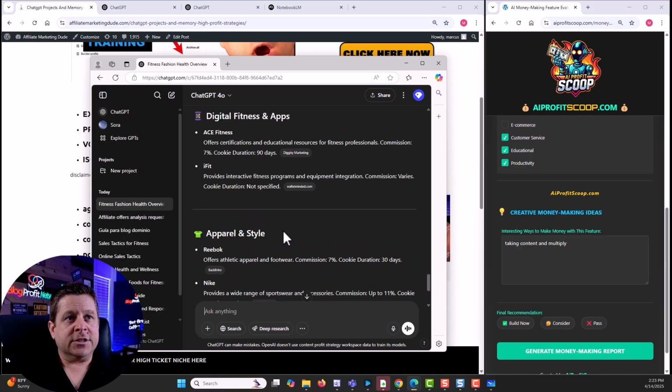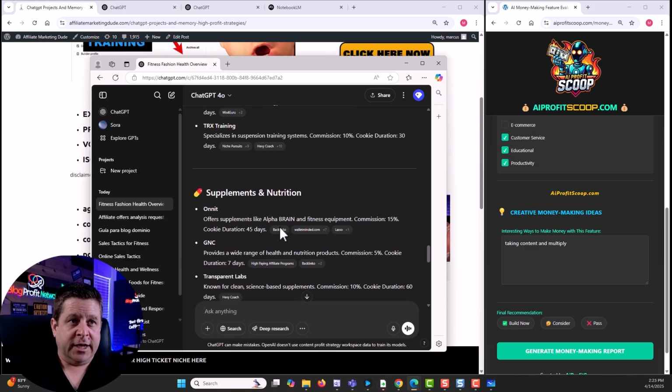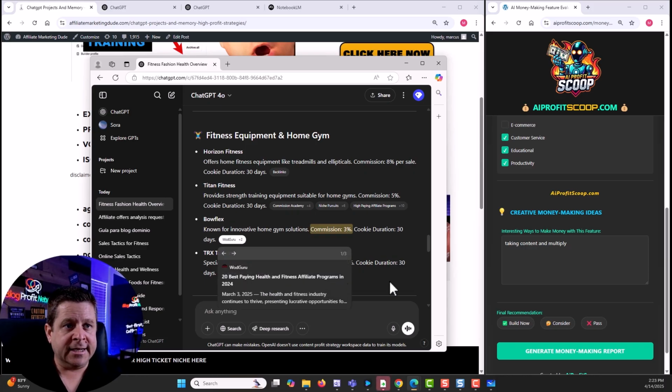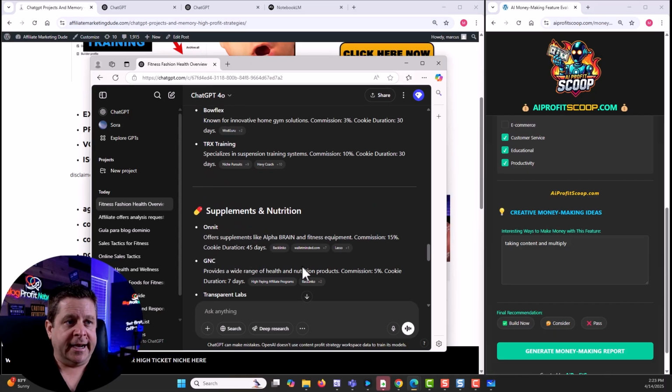Okay, here we go. So this is showing us the different affiliate offers we can use, and it categorizes them, which is really cool. So I can have it categorize it, make it a Word file. Boom. There we go. Pretty good. Like TRX, that's a pretty popular thing people use for working out at home. Titan, and it's showing what they pay and where to sign up. So it's kind of doing all the work for me, and it's remembering all those chats, which is good.